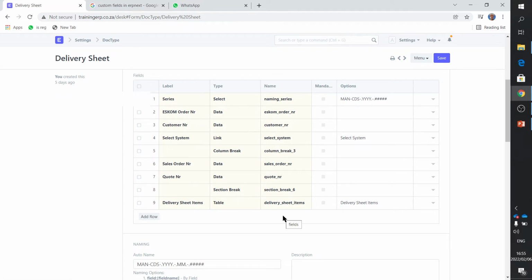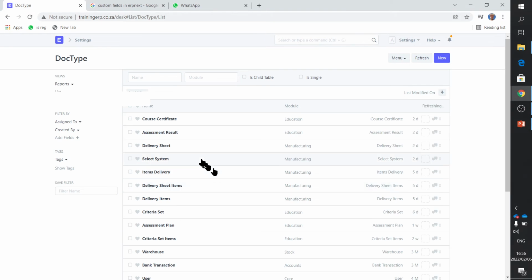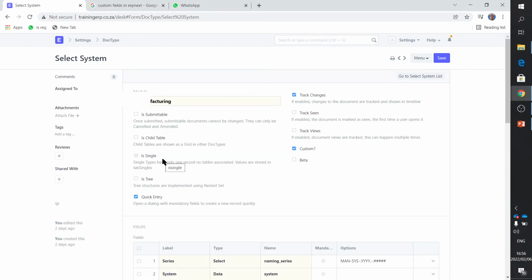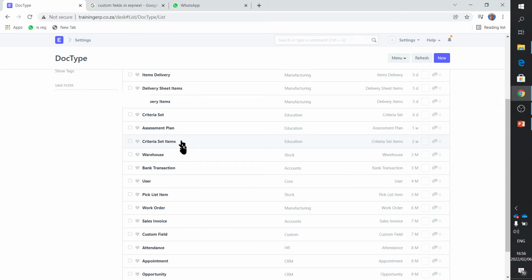All right, next thing, well, select system. Let's have a look at that. Also rather simple. Select system. It's a custom doc type, and there you've got a series naming entry, and then just system, which is a data entry. Very simple.